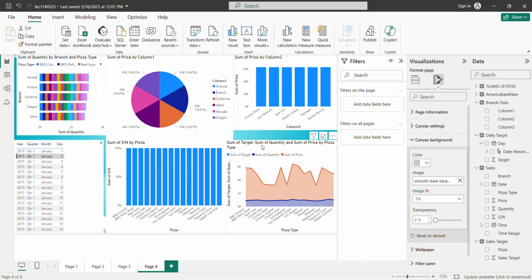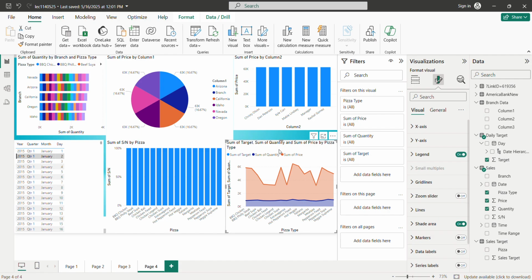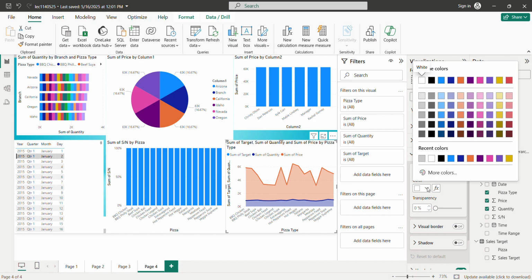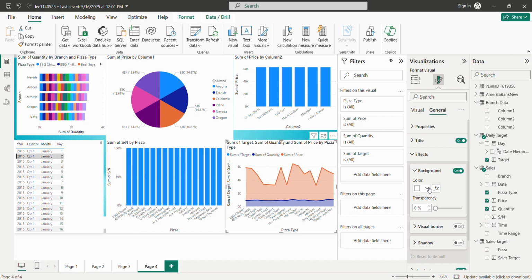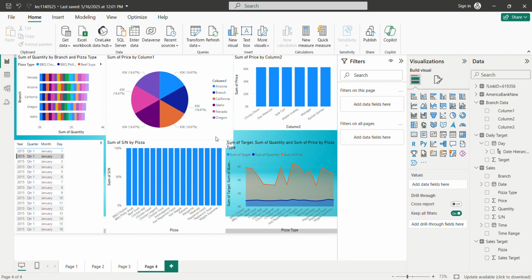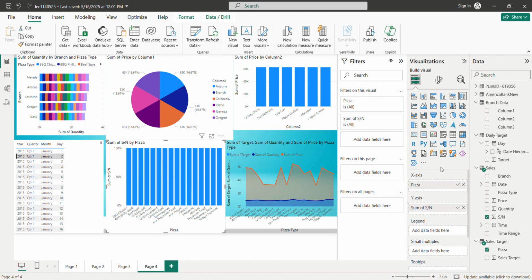Next, if you want to have this in that format, you select this one and go to the background. Okay, in the data labels, you can see that the data labels and x-axis legend are on. Okay, click here, go to effects, go to background, you can see the changes. In the same way you can make the changes for all these things also.